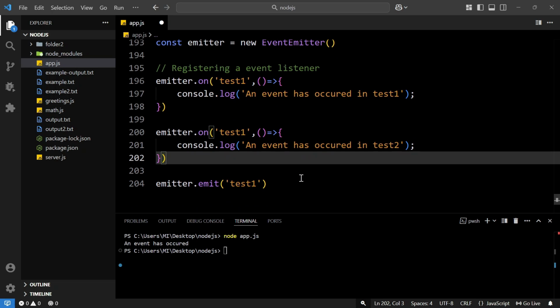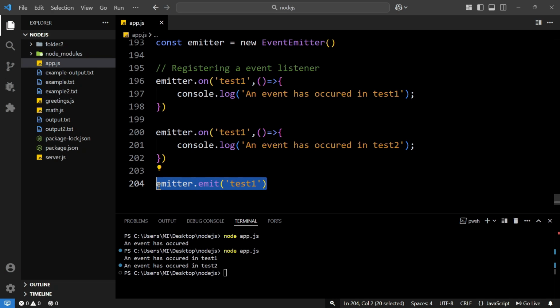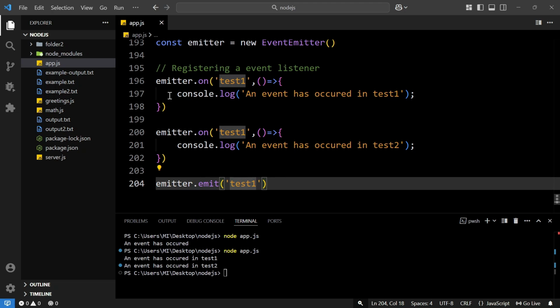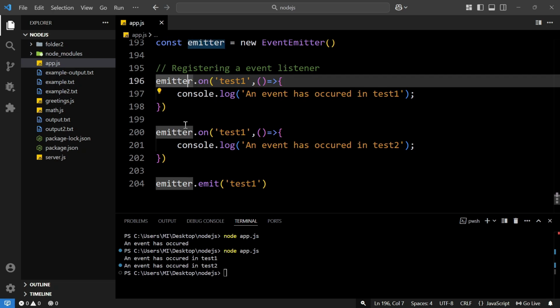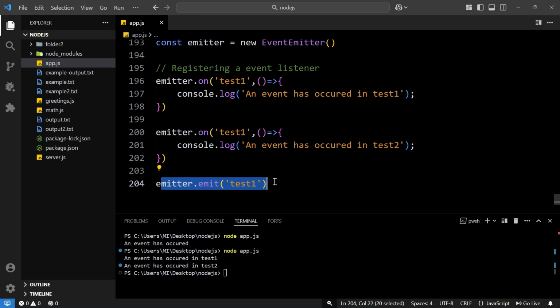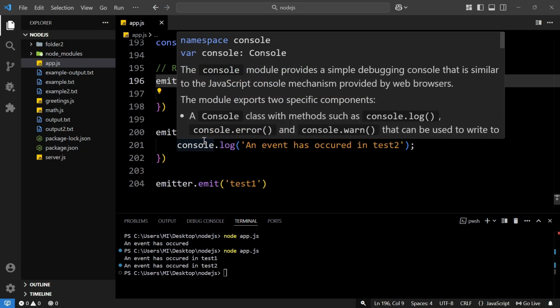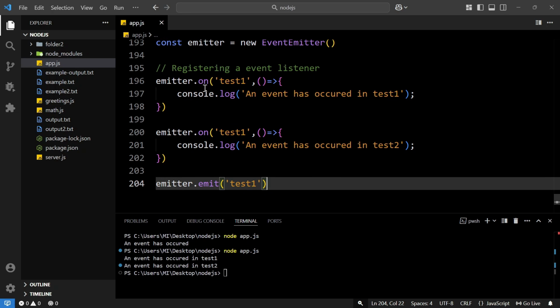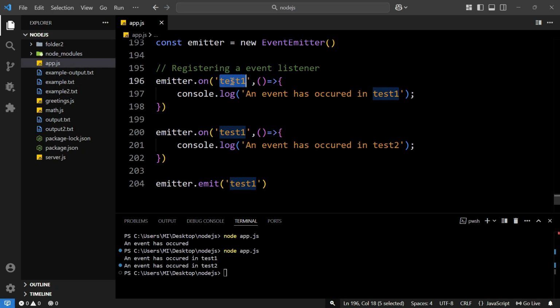Now if I save the changes and run this file again, you can see we have the message an event has occurred in test1, and after that we have the message an event has occurred in test2. So we have called this event test1 that is running both console logs. So we have registered 2 listeners for the single event, and when we call that event then both functions are called. So this is how we can register multiple listeners on a single event.